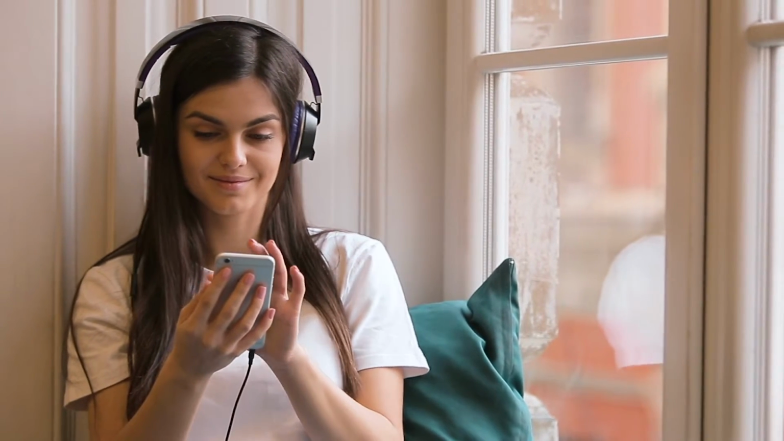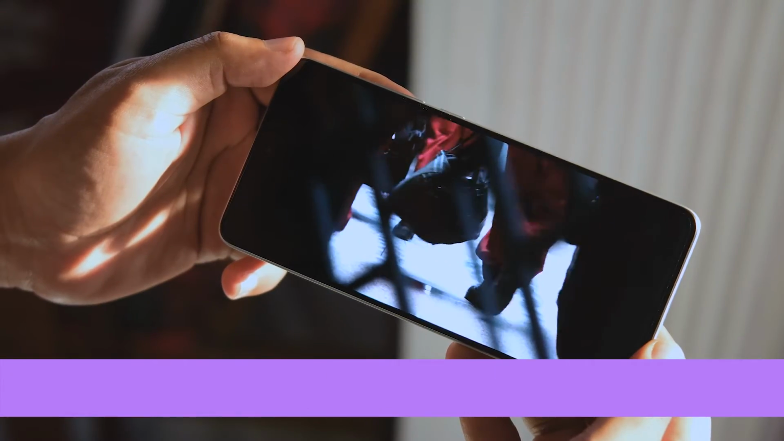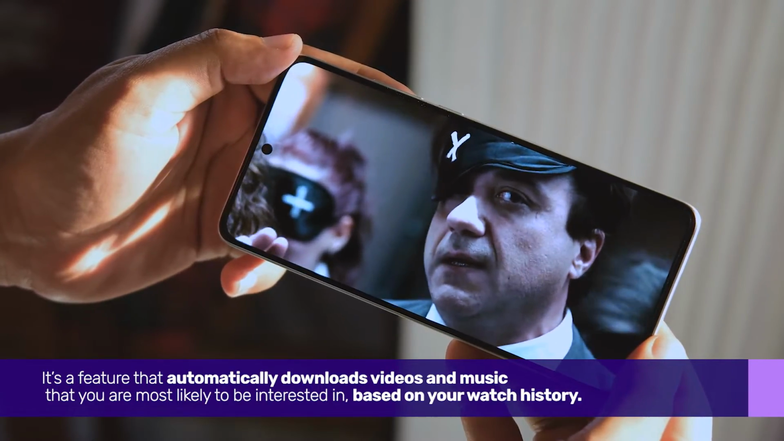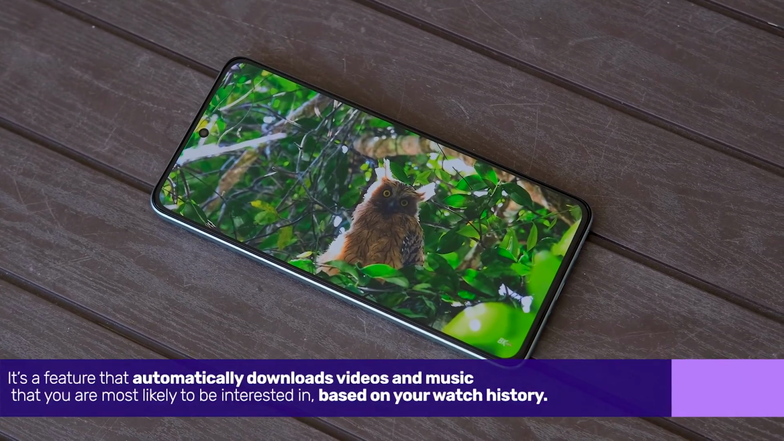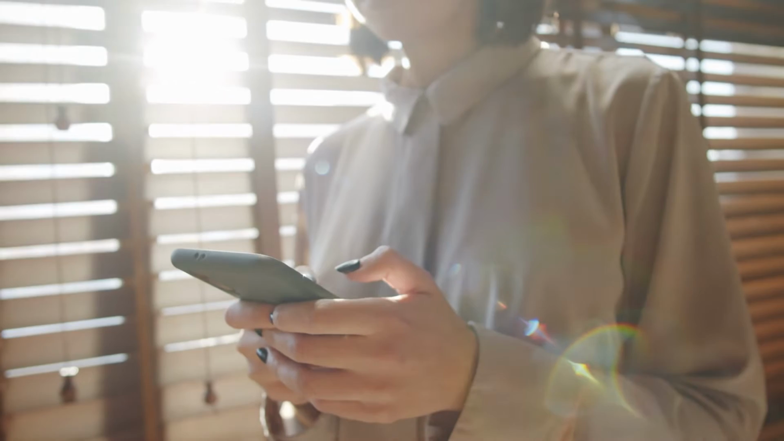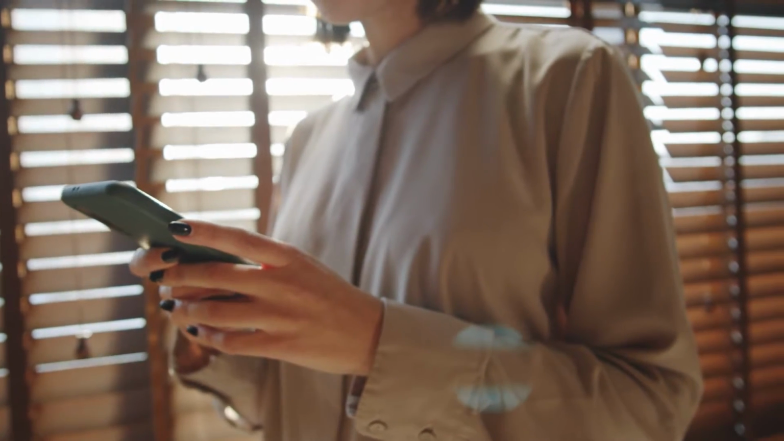In this video, we will show you how to turn off smart downloads on YouTube Music. Let's get started. It's a feature that automatically downloads videos and music that you are most likely to be interested in based on your watch history. Needless to say, the storage gets full on your Android or iPhone as well. So here's how to regain that lost storage back and turn off the feature.